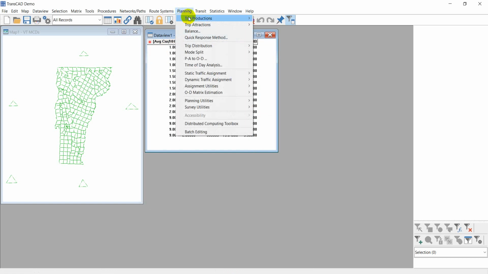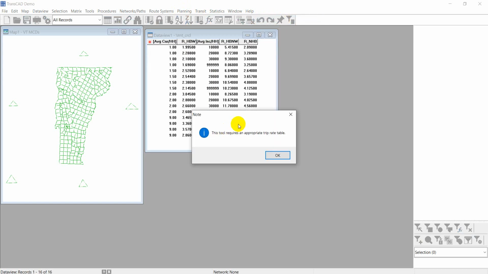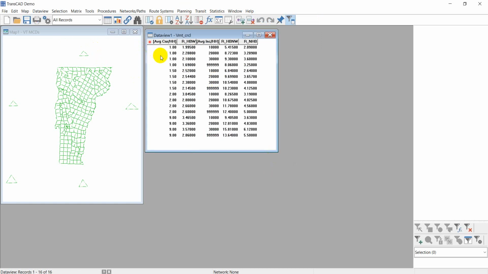So what will happen if we go back to trip production cross? We'll get an error. This tool requires an appropriate trip rate table. What this says is that the format of this table you are opening is not right, and it doesn't allow that.